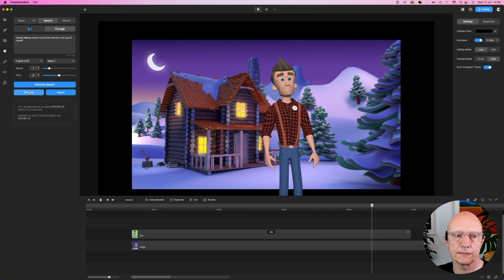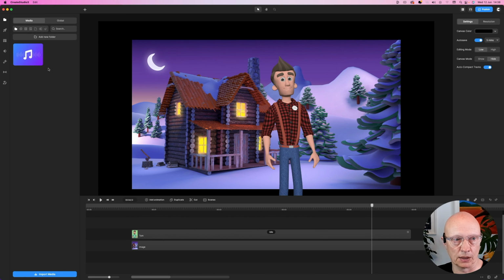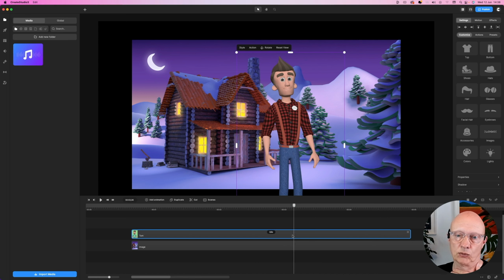And then you can preview that. Howdy. Want to come in out of the cold for a hot cup of cocoa? Sounds good. And then once you're happy with your audio, you just click Import. And then that will appear in your media library. By the way, I removed Tom's beard so that we could see his mouth moving more clearly.